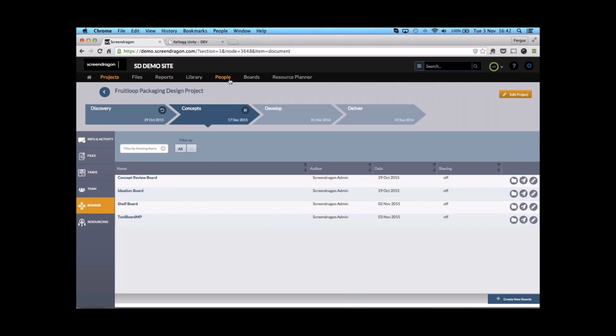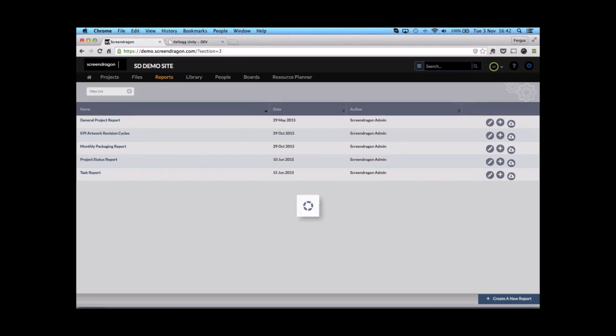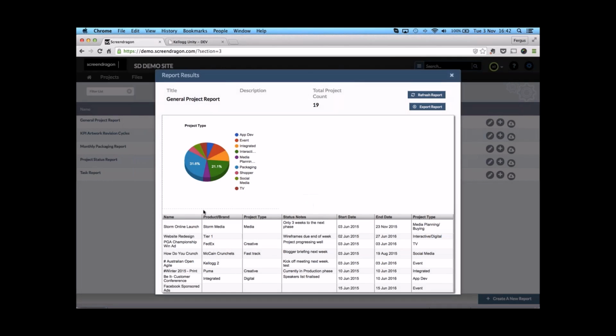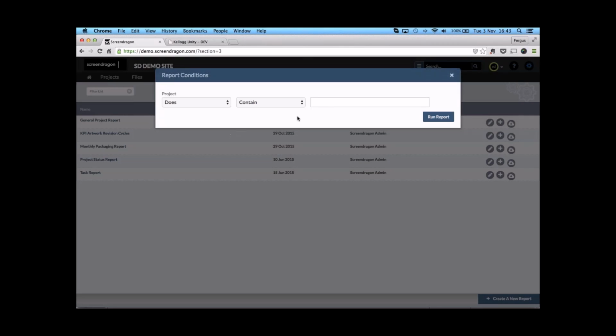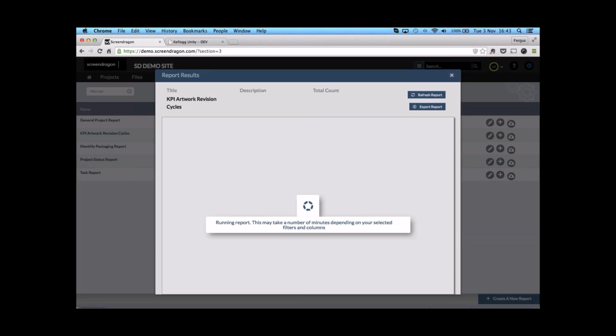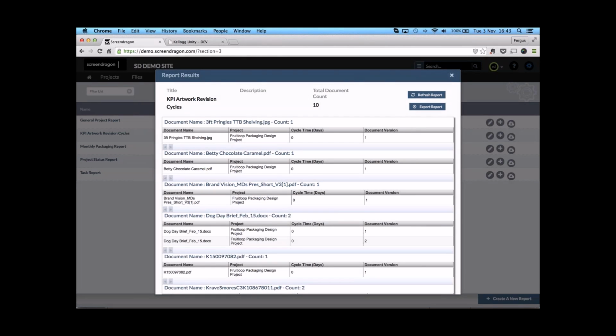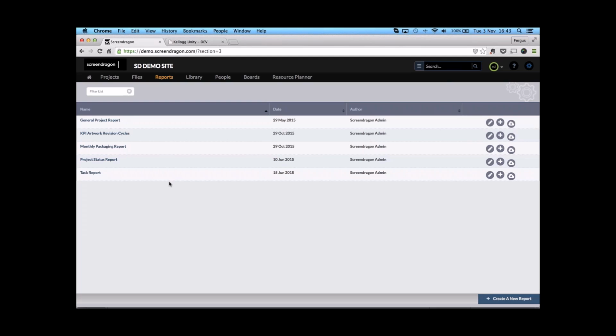So last two things, reporting. You need to be able to report on your projects. So within Screendragon you can pull all the data about your projects, such as status notes, start and end dates, project types. You can chart them. You can also look at revision cycles. I just put a query in here for a particular project to see how many revisions we've been doing on certain assets. So these are all document version 1, but in this one I see we're on to our second revision of that asset. And this is really easy to do by the end user.